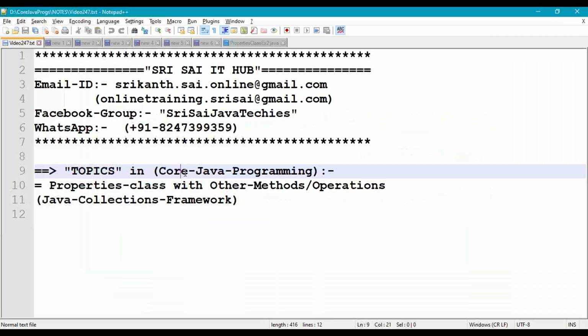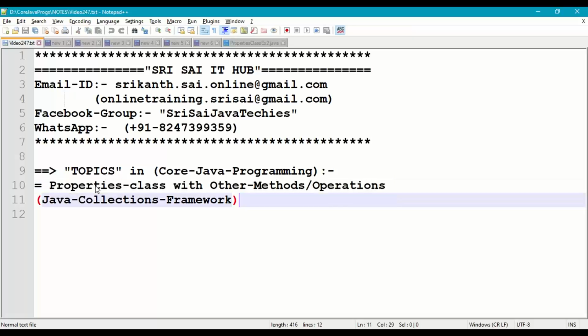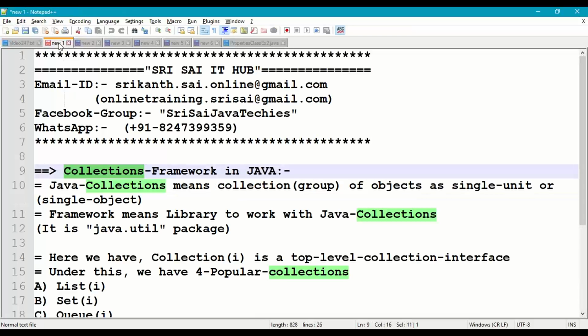In this video of Core Java Programming, we are going to discuss the following topics: properties class with other methods, other operations in Java collections framework. So first of all, we'll understand what is collection framework in Java.